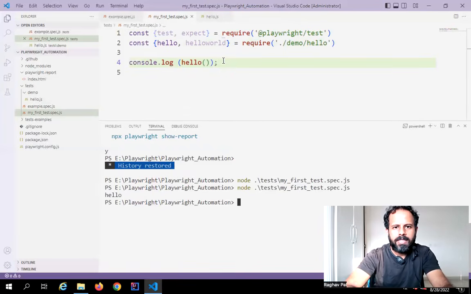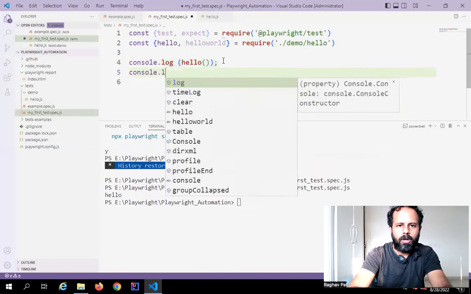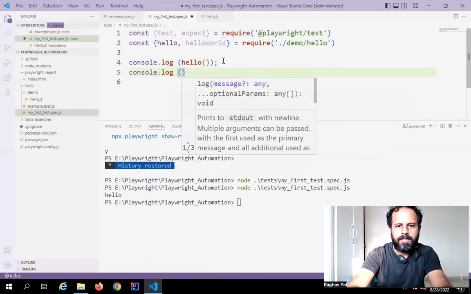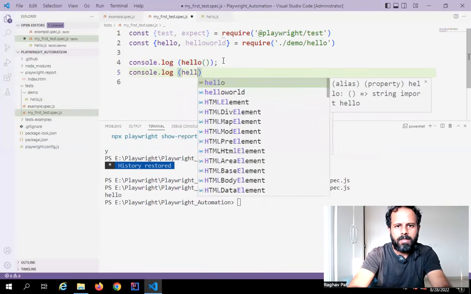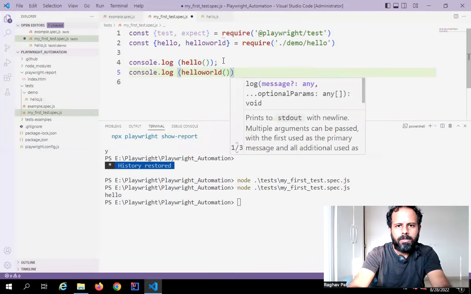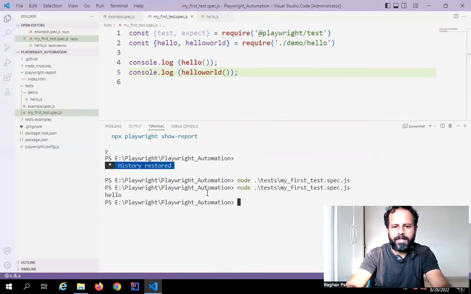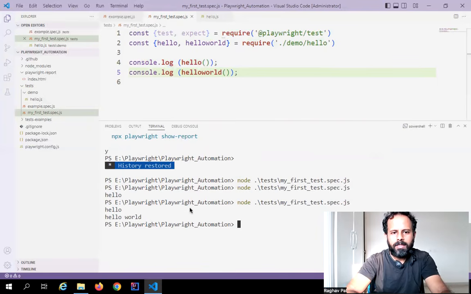Similarly, if I call hello world, I say console.log, and if I say hello world, and you can see I'm also getting auto suggestions now. So this should print hello world. So if I now again run this, you can see it is printing hello and hello world here. So this is how you can include or add modules, and I can actually import it as well.